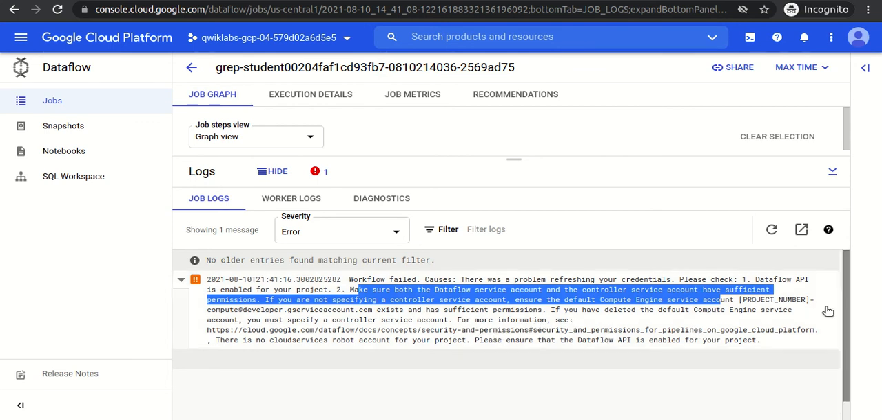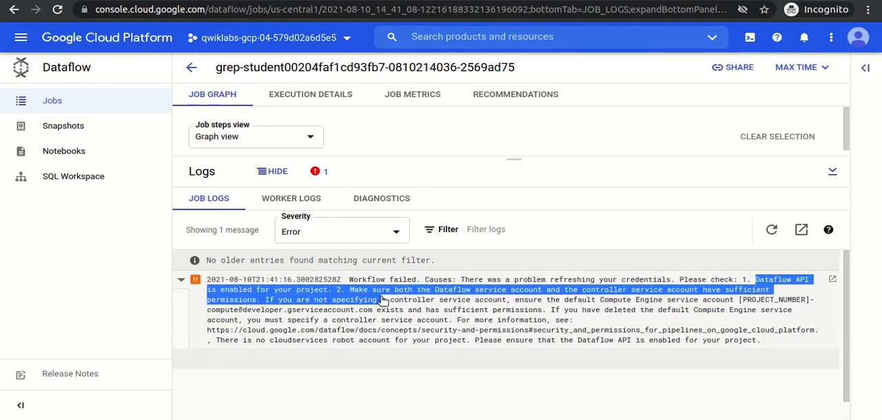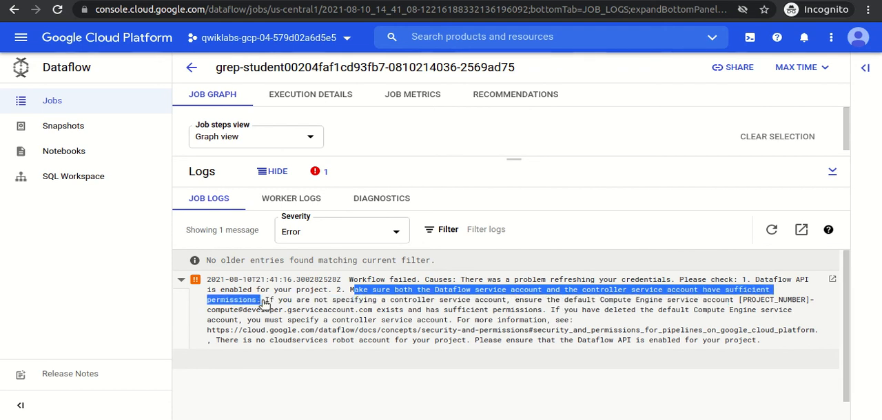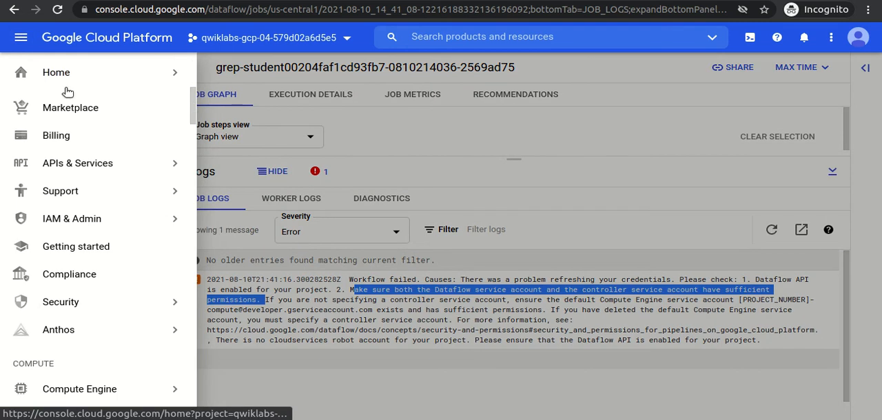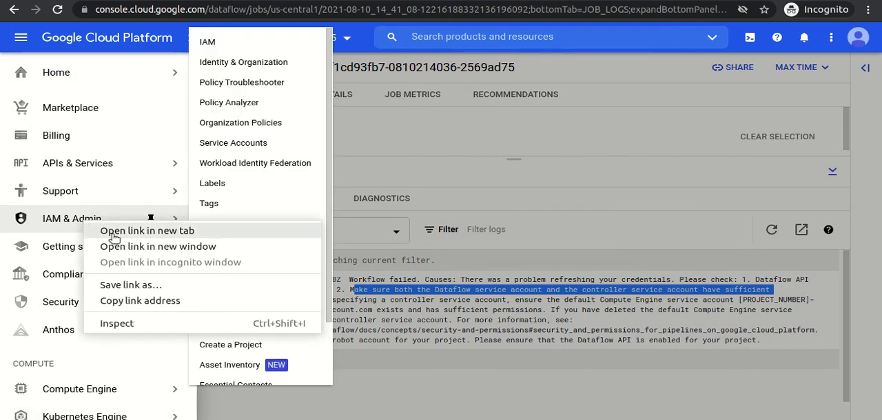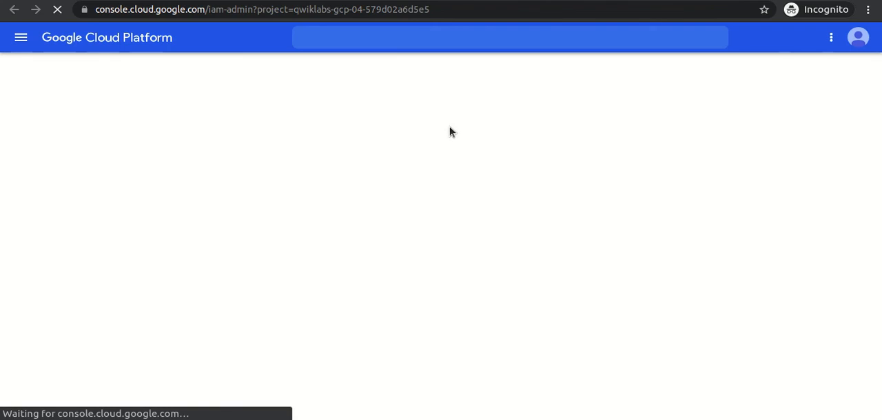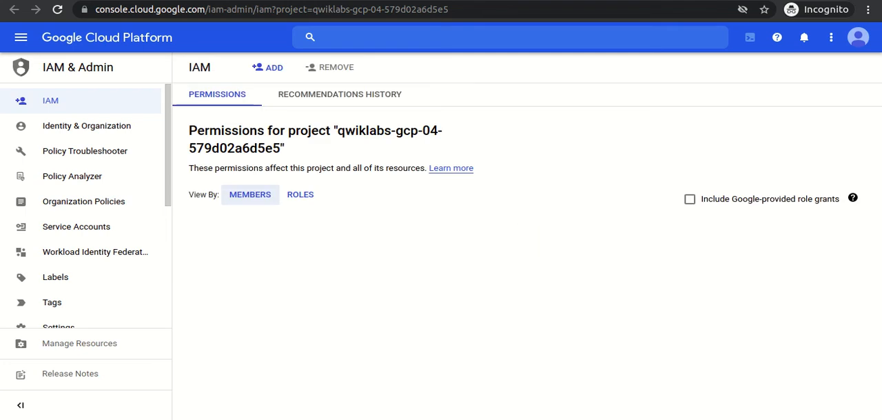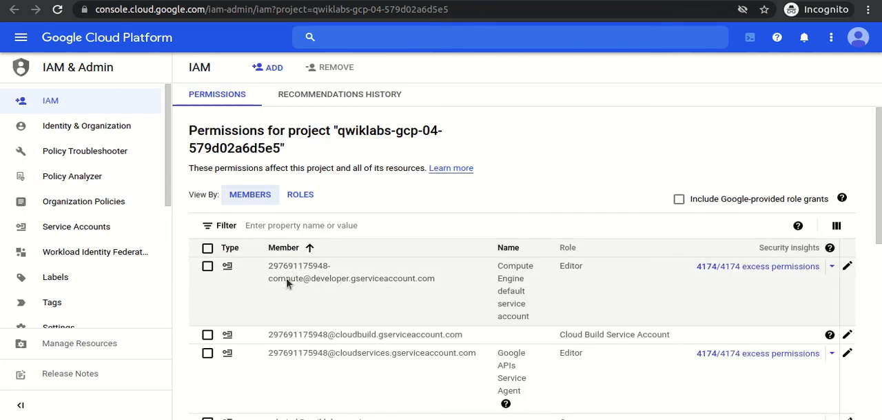They told us to first check that the Dataflow API is enabled for your project, and the Dataflow API is enabled. Also make sure that the Dataflow service account and the controller service account have sufficient permission. We already have the permission. They say the service account has the permission. If I go to IAM, it already has the permission. Because the job is running on Compute Engine, it uses the Compute Engine service account. If I go to the Compute Engine service account, it already has the Editor permission, everything.